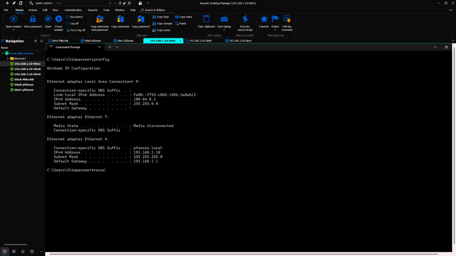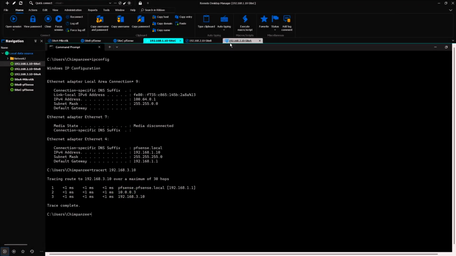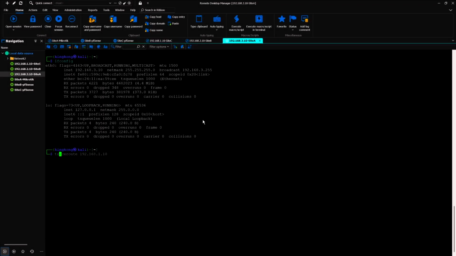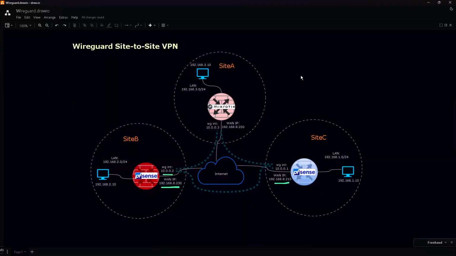I'll do a quick traceroute from Site C's PC 1.10 to Site A's PC 3.10, and this shows the hop IP of Site A's WireGuard tunnel interface 10.0.0.3. From Site A's PC 3.10, doing a traceroute to Site C's PC 1.10 is also showing the hop IP of Site C's WireGuard tunnel interface 10.0.0.1. That is all for now, and see you on the next one.